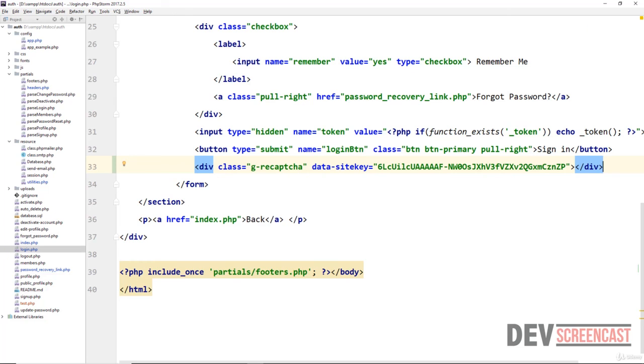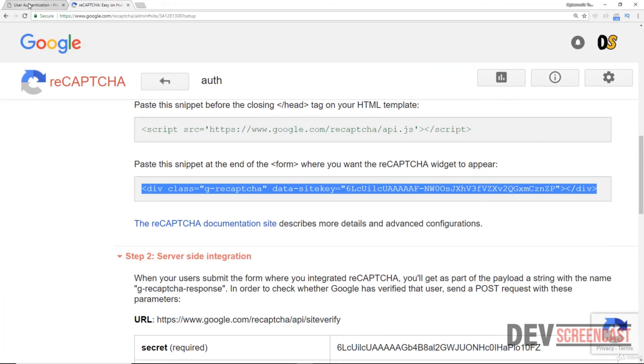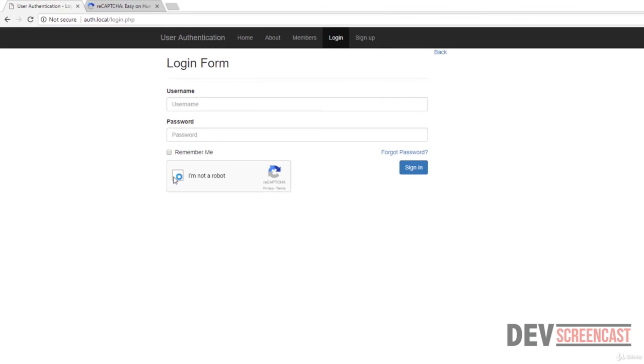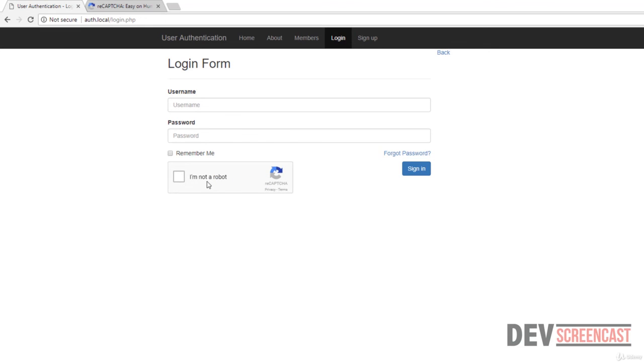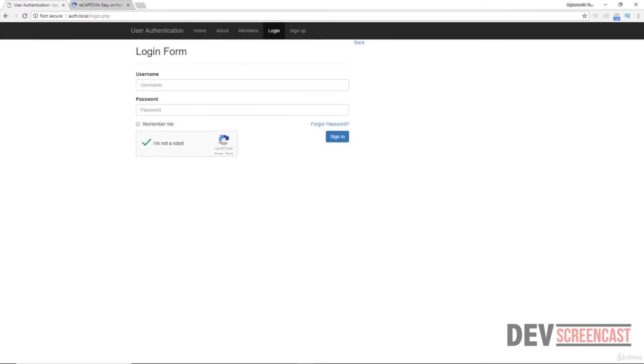And then right now, let's try to view the login form on the browser. Here you can see that we have the I am not a robot checkbox. So when you check that, okay, so everything seems to be okay. The next part now is for us to actually validate the CAPTCHA.